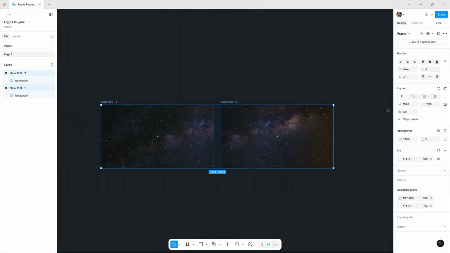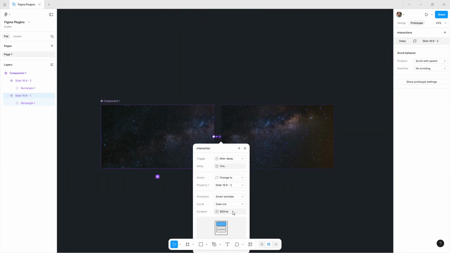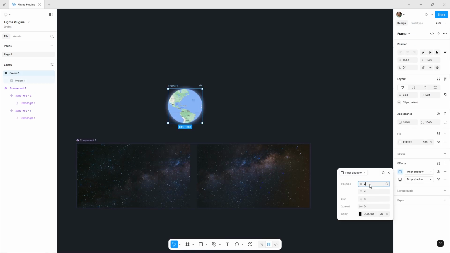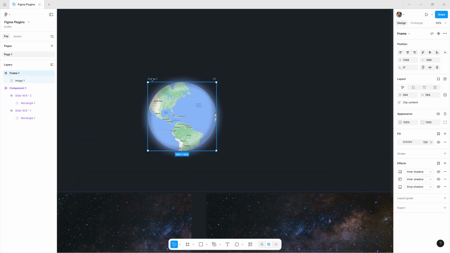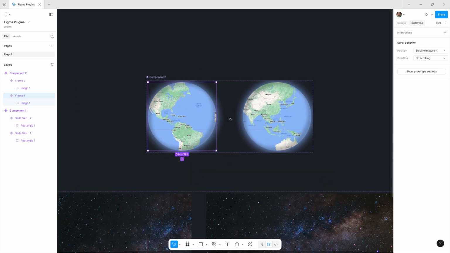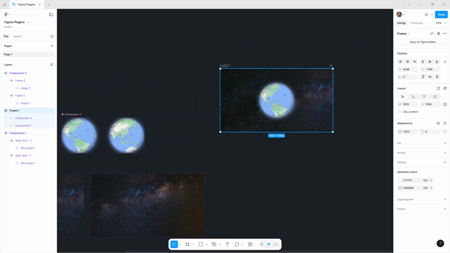Today, we're going to create a beautiful animated space globe using Figma. And yes, it's 100% done inside Figma without any external tools. Earth emoji, star emoji. Let's jump right in.